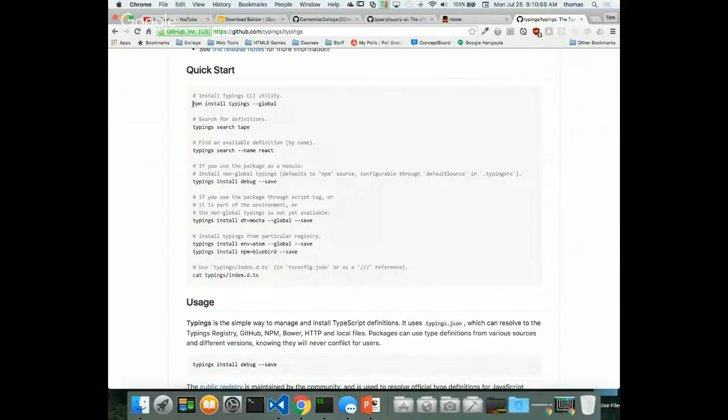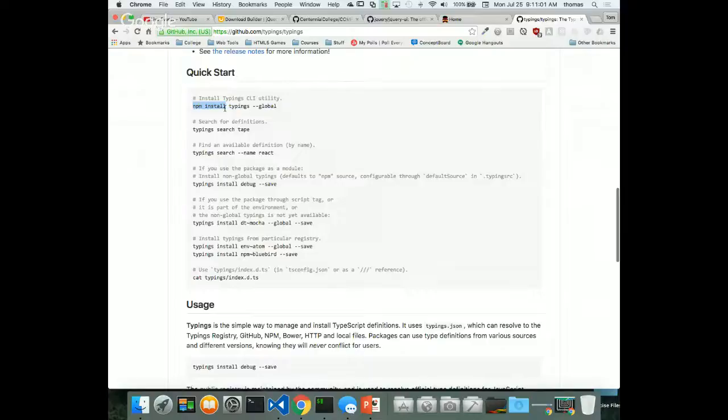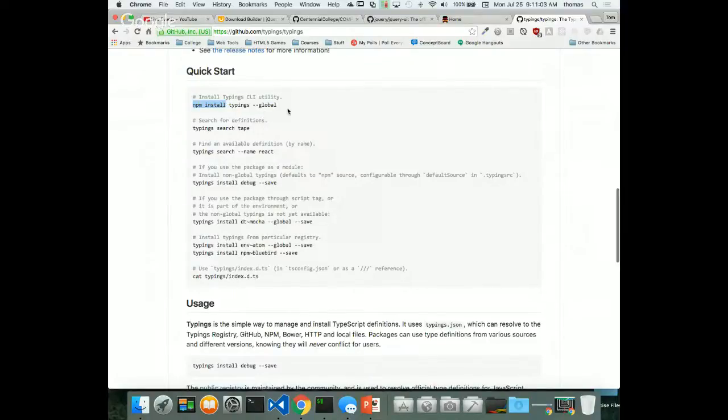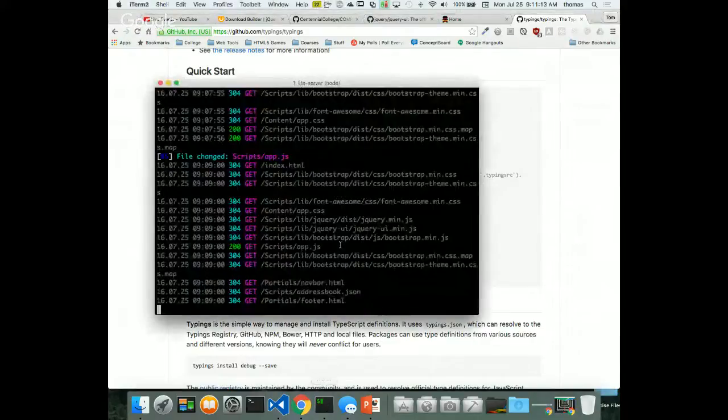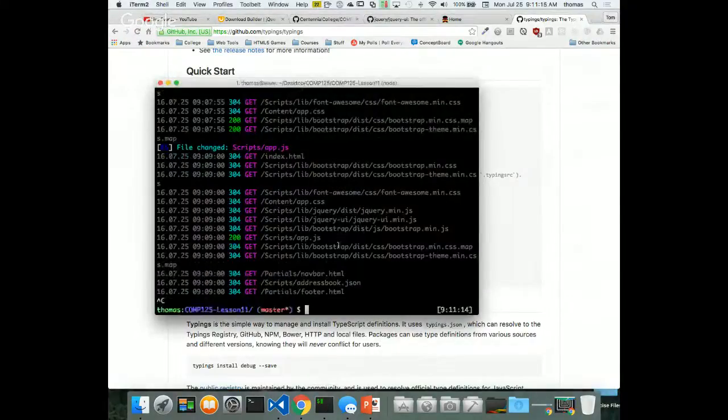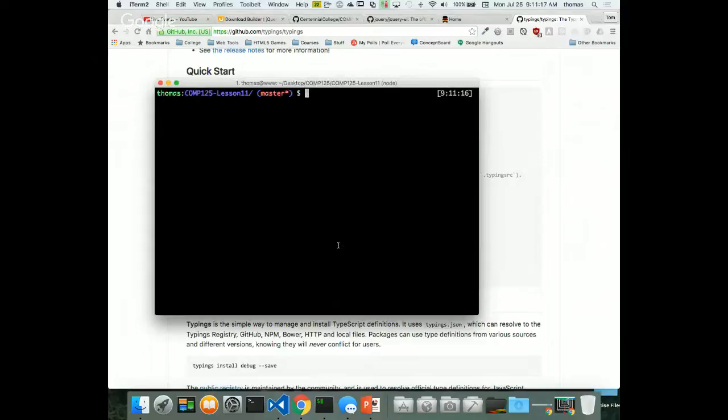So this is how you install it: npm install typings --global, or -g, right? It'll install Typings and the search view for you. Now, there are some tricky ways of installing this stuff. So again, if I was going to do this, I'm going to stop this for a second and clear. If I was to install, it would be npm install typings and then -g, right? Now what this will do is, I've already done it.